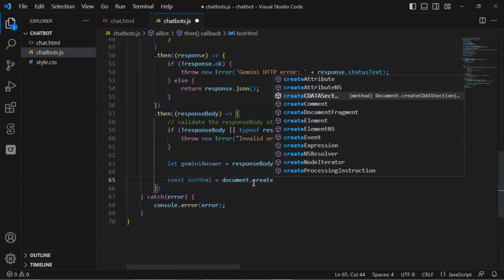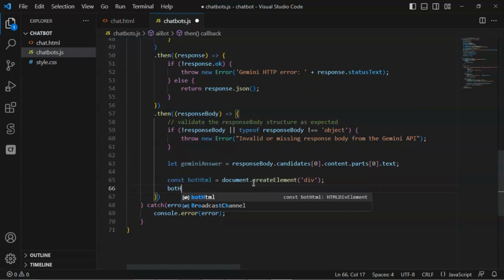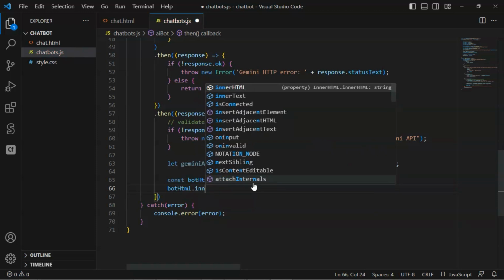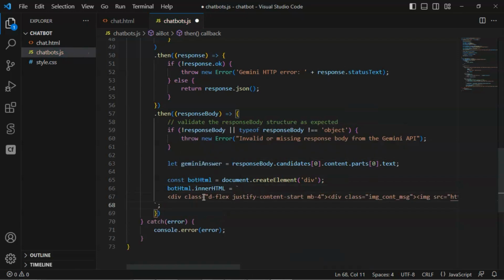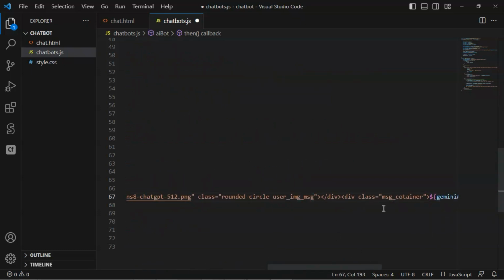We define a const variable bot.html to save the new element created by using the document.createElement method. We are going to add some elements in bot.html. We use the innerHTML attribute to do so. Again, we can copy the code from the downloaded HTML file. Let us paste it here. It has several class names, which is mainly for styling. There is a chatbot image displayed along with the answer.